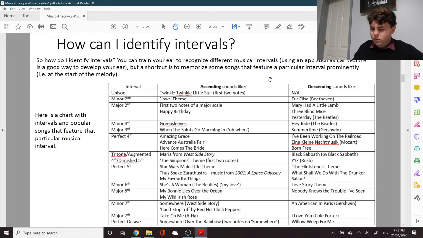Minor sixth. I didn't actually go and look up this song, but She's a Woman by the Beatles apparently has that interval somewhere in it. My love. It always reminds me of one of the musical themes from the King Kong movie, the Peter Jackson King Kong. For some reason, that's stuck in my head as a good example of that interval. But just through association, that's what I think of.